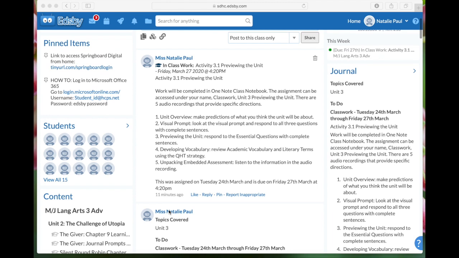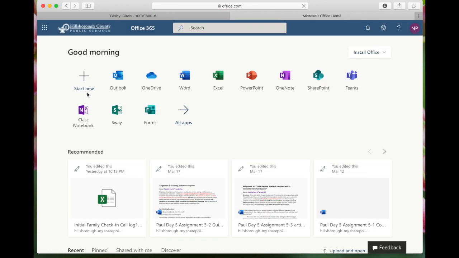Because it is on OneNote, you're going to log in. Now I just wanted to tell you, I am working at home from a Mac. I think I said in yesterday's video that I didn't have the apps. However, if you look over here, it says install Office. I did this yesterday, so I actually have the OneNote app.